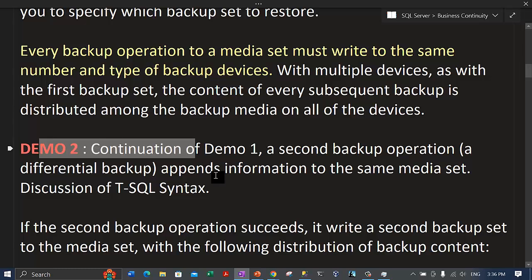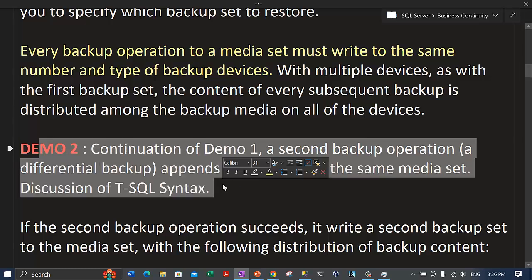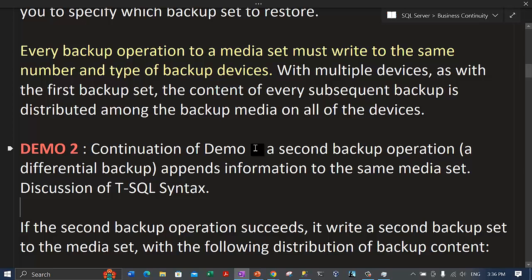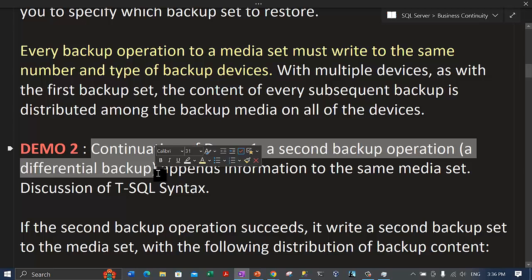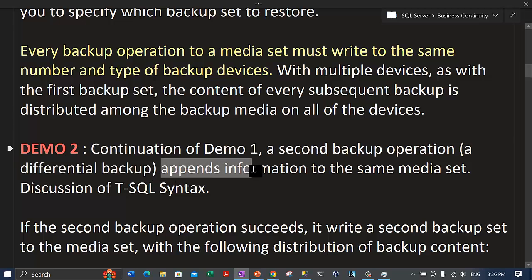Alright, so let me go back to notes. Let me take you through a demo which is a continuation of demo 2 which we have just discussed. This denotes a second backup operation. We will type in some SQL code for the second backup operation, and this will be a differential backup. Basically this will append the information to the same media set. So I'm taking a differential backup.